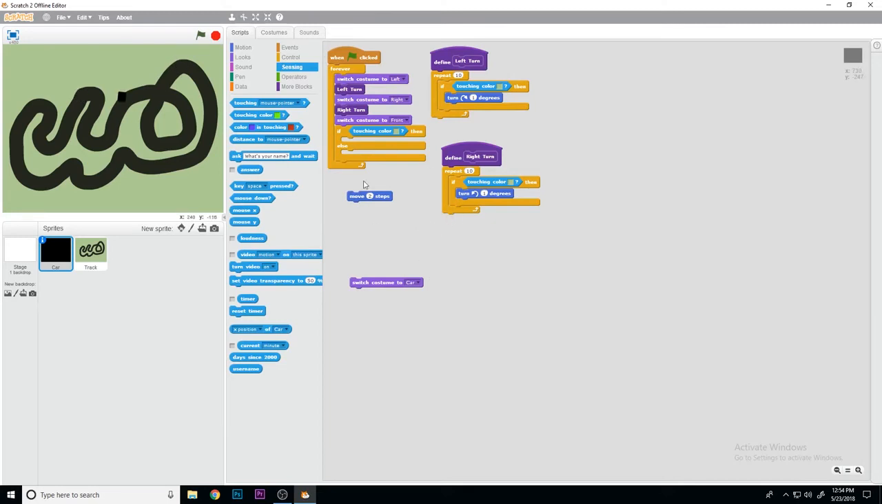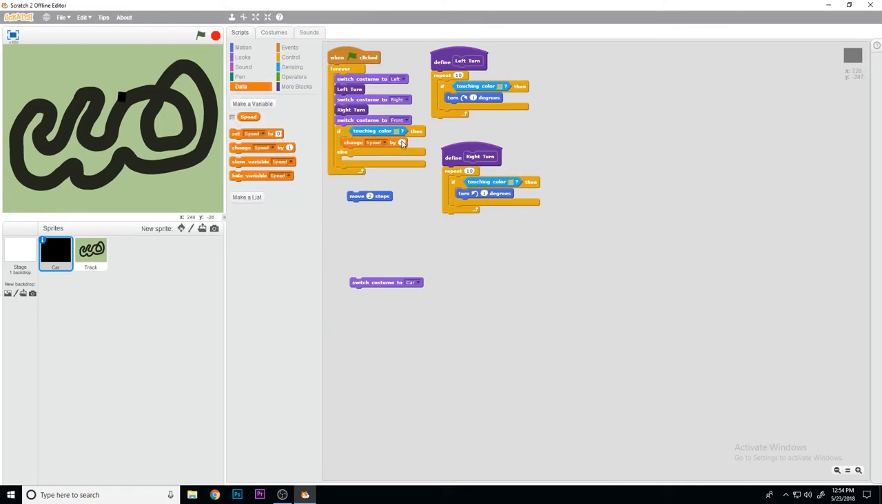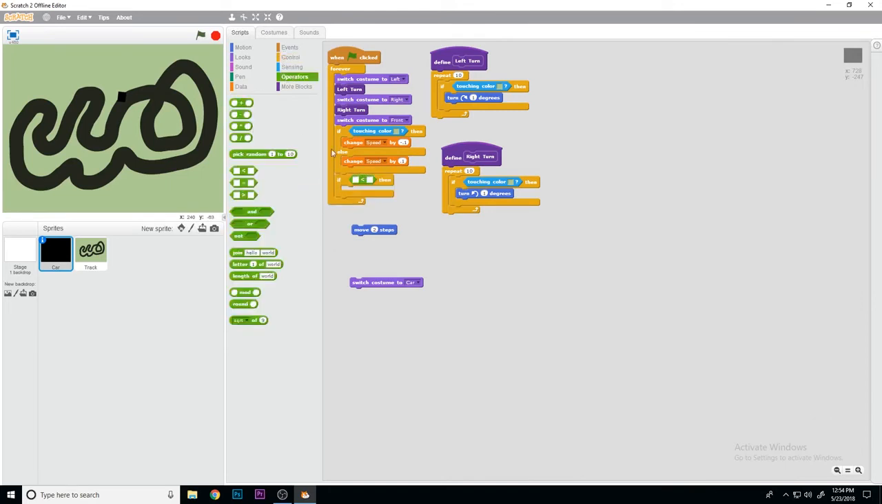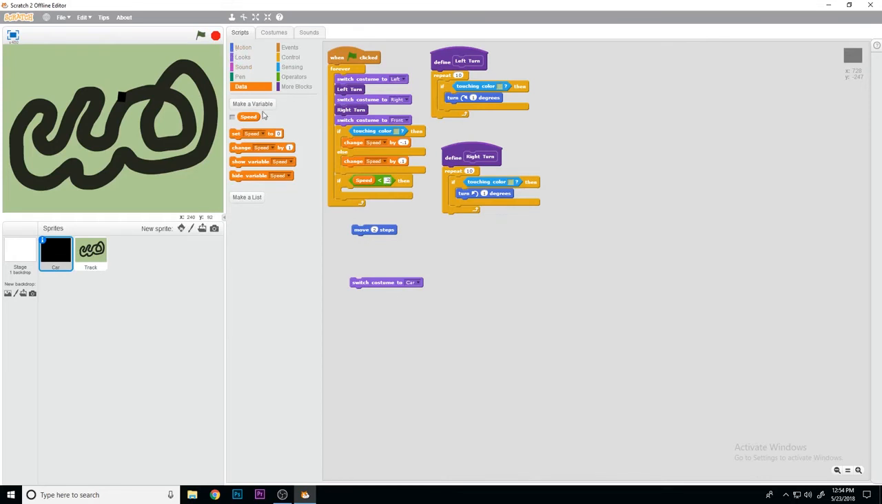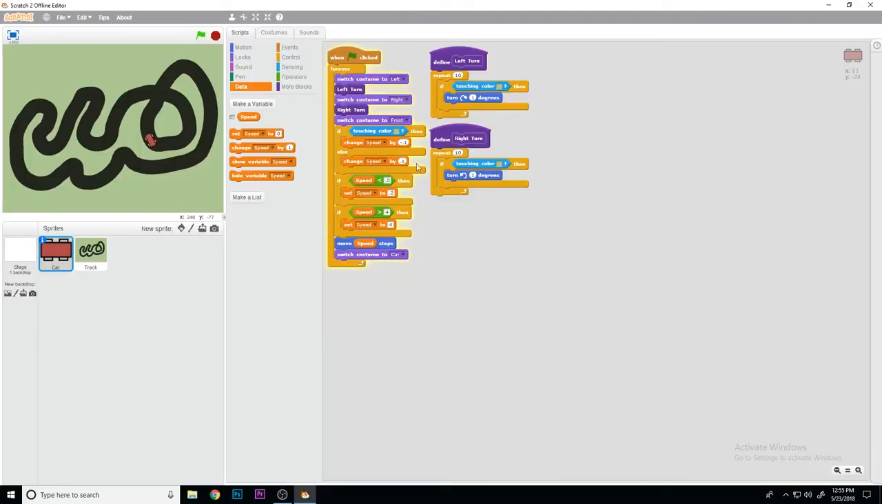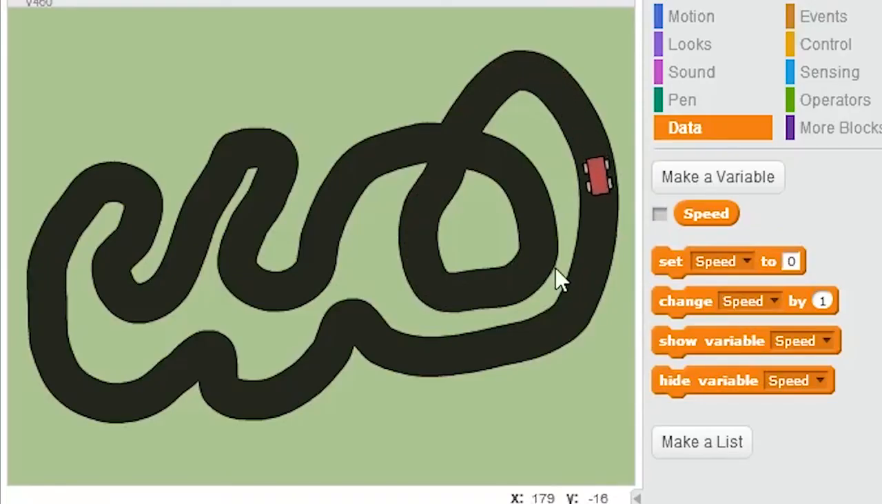So I'm going to change speed by -0.1, and when he isn't touching, change speed by 0.1. And then I don't want that to go too extreme, so if speed is less than 0.2, then set speed to 0.2. And if speed is greater than, let's say, 4, then set speed to 4. And then I'm going to move speed steps and switch to costume car. Now if we go, as you can see, we'll drive. We'll speed up. I think 0.2 is a little slow. Let's do 0.5. As you can see, it's a lot better.